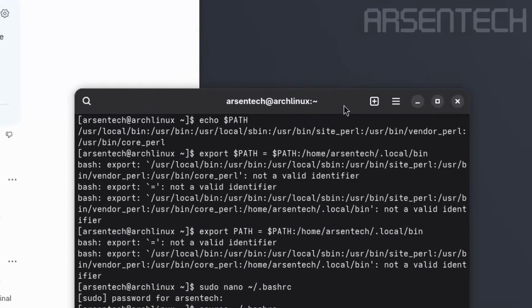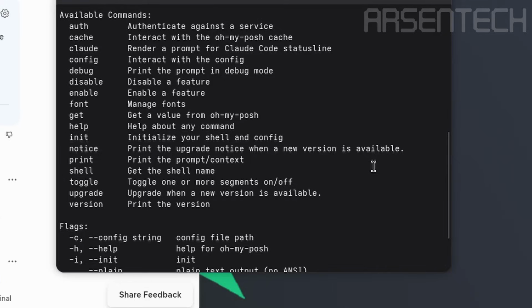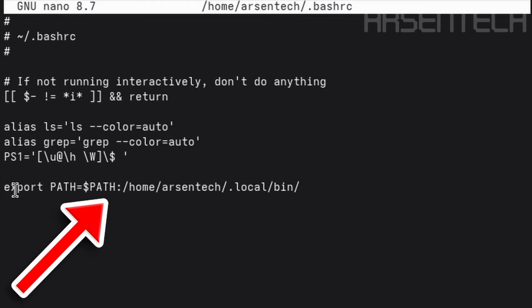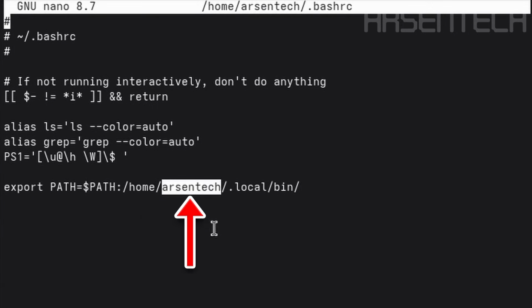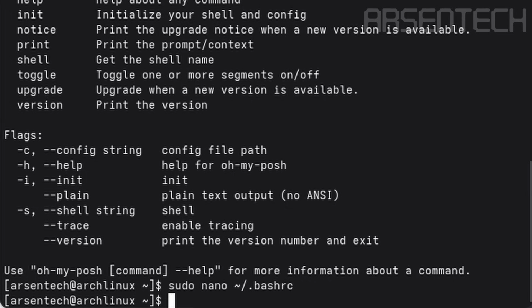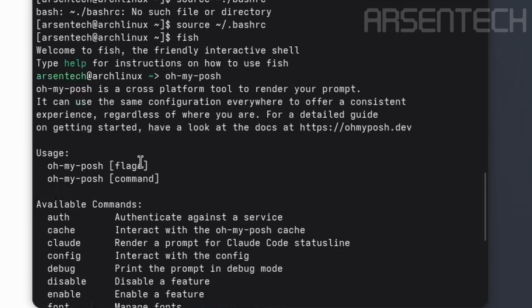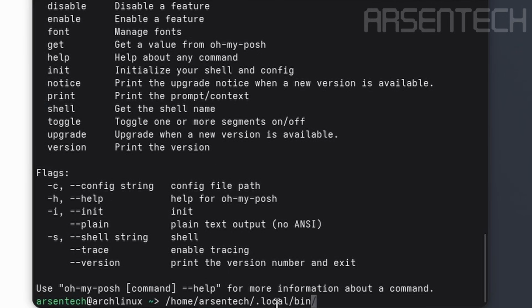To fix the Oh My Posh command not found inside Arch Linux, all you need is to open the .bashrc file with nano. Add the exact same command: export PATH=$PATH:/home/ here you should replace it with your username /.local/bin. Press Ctrl+S and Ctrl+X. Then use source .bashrc to refresh the entire bash configuration. Oh My Posh is available. Since we have added the local bin to the PATH environment variable, Oh My Posh works.